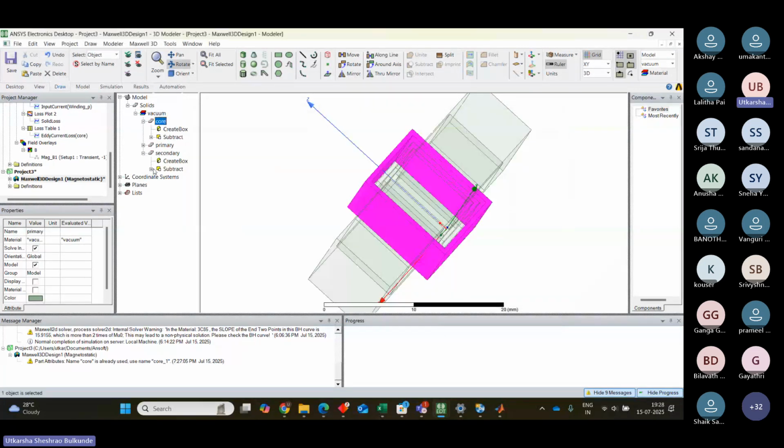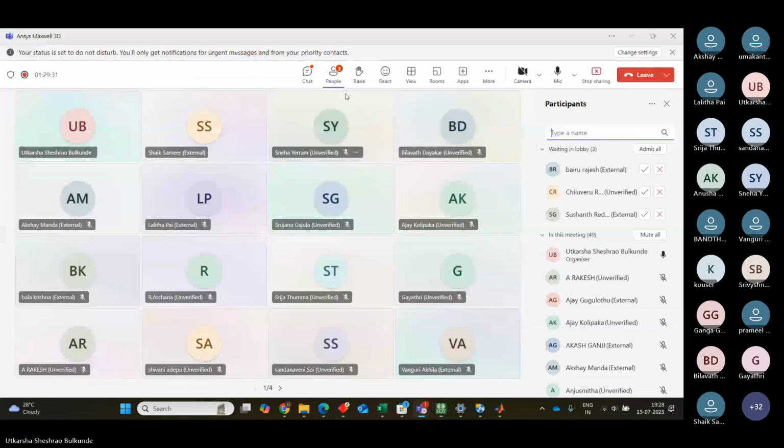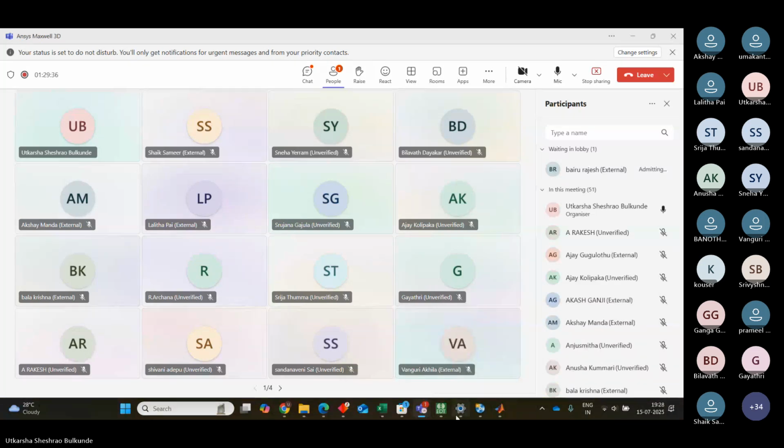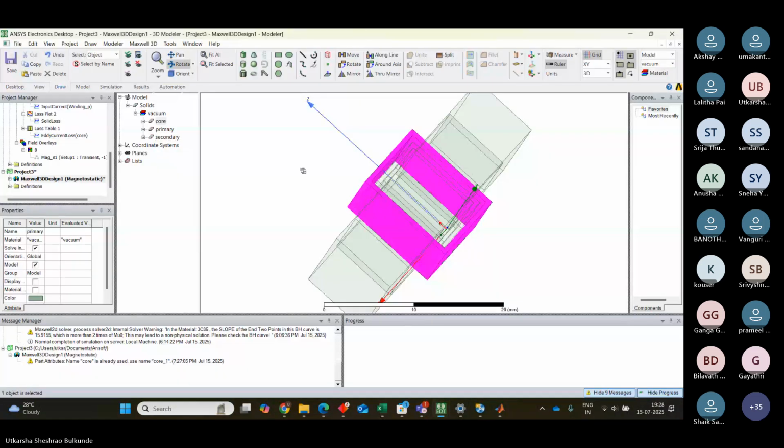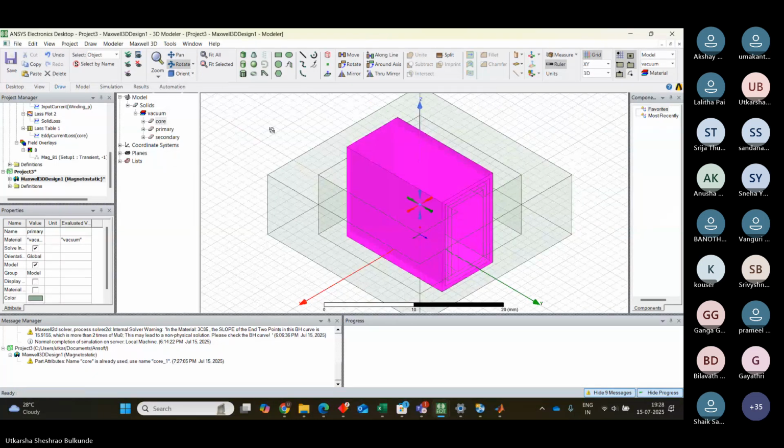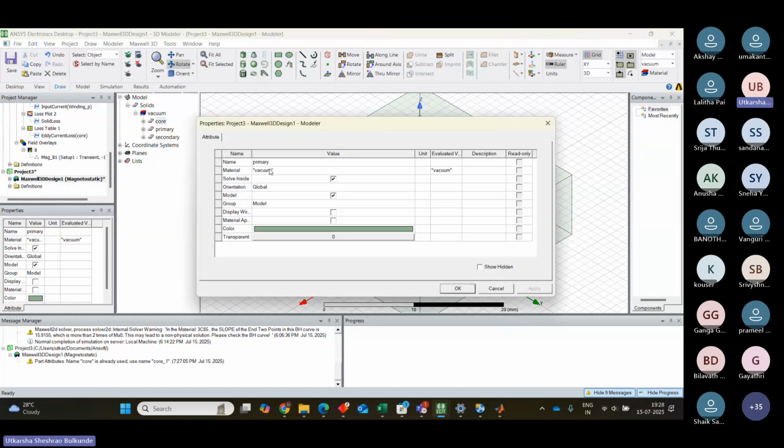Now you already know how to assign the core material and all. Core material, winding materials, you already know how to assign. So let's do that. Here we will do its transient analysis tomorrow. So for now, I'm just assigning the core material as ferrite only. Okay.